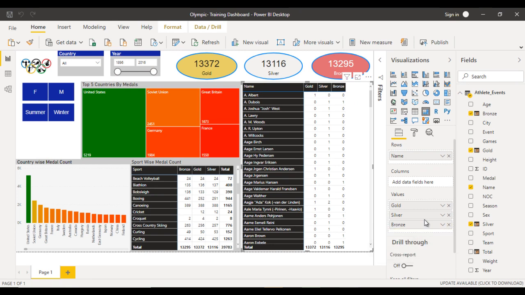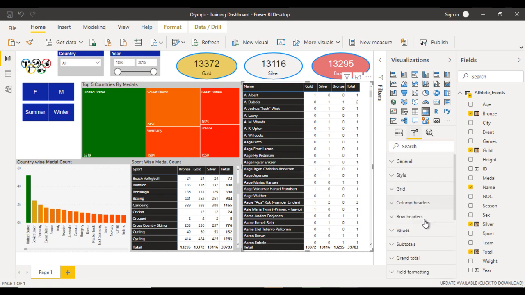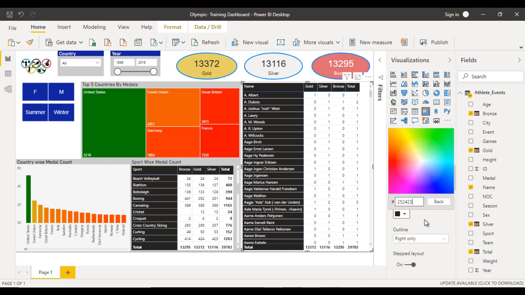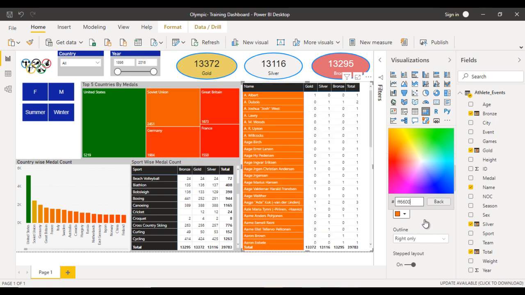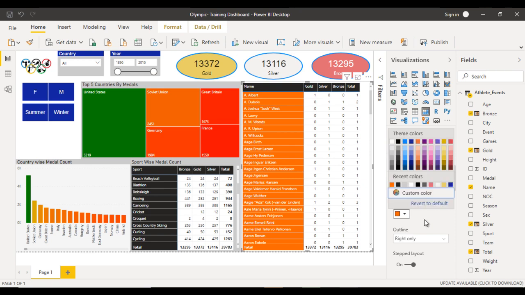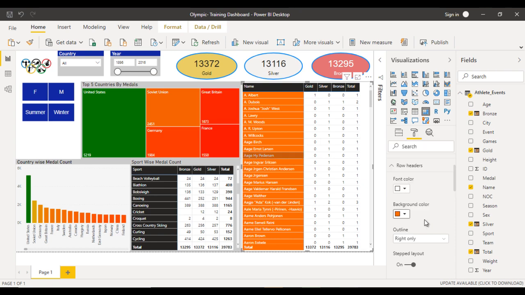and try to drag and drop that total column in the values. So now we can see we are having this. Now it looks good. The only thing that we need to do is the formatting of that. So how can we do that? Go to the format, and here go to the row headers. Instead of black, we need to have the orange. So FF6600. The font color, that is white, that looks good.